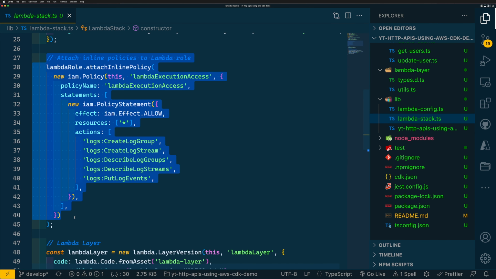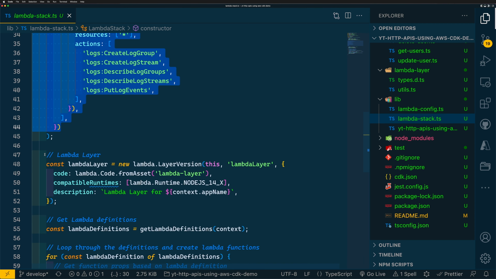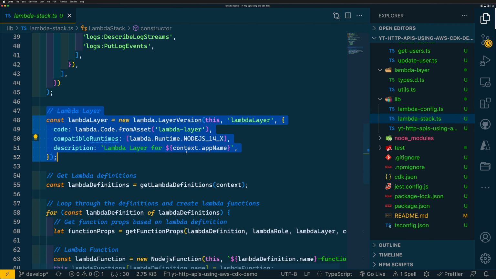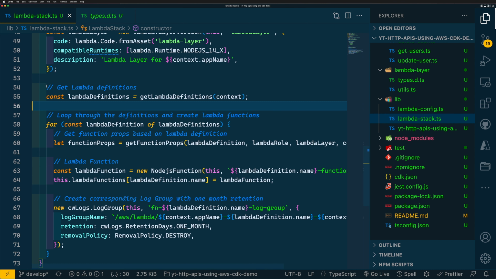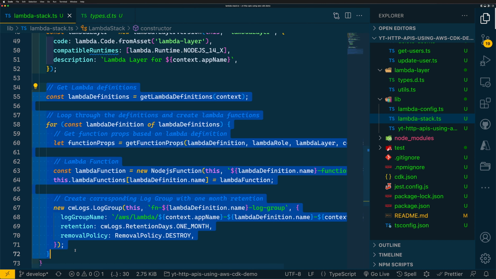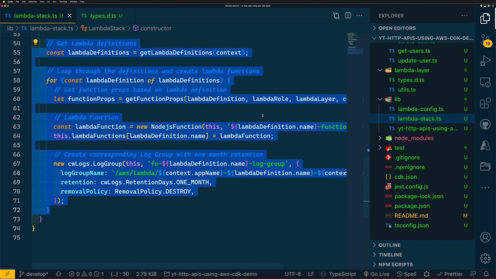Next, I defined our Lambda layer, and I'm just bundling all the files under the Lambda layer folder and deploying it as a Lambda layer. Currently, I just have a utils file with some logger functions and a type definition file. We'll add some more common utility functions to this file later in this video. Coming back to the Lambda stack, I'm defining our Lambda functions based on the config and creating respective log groups.